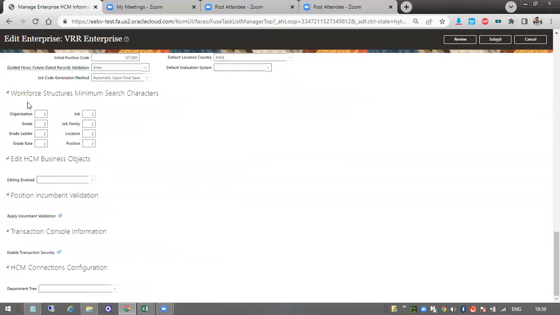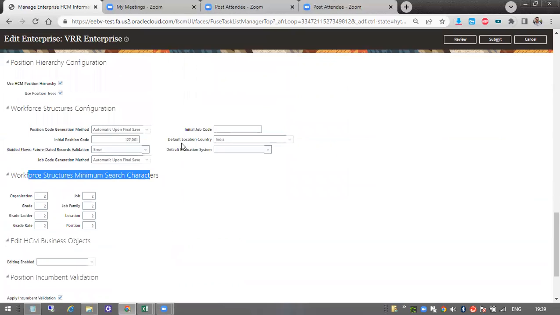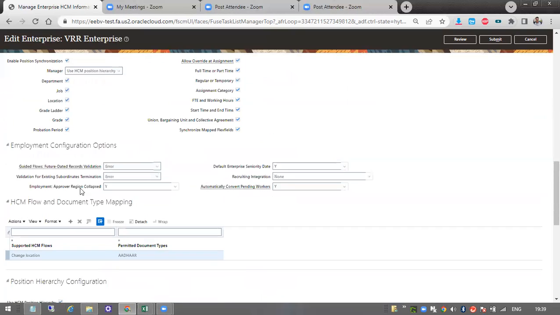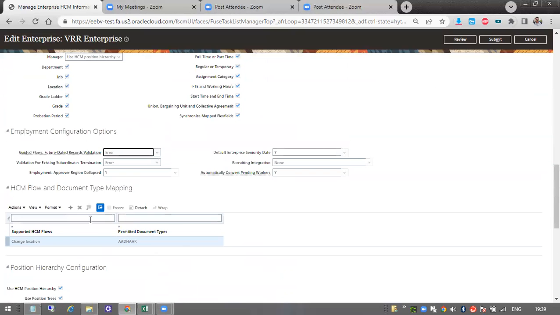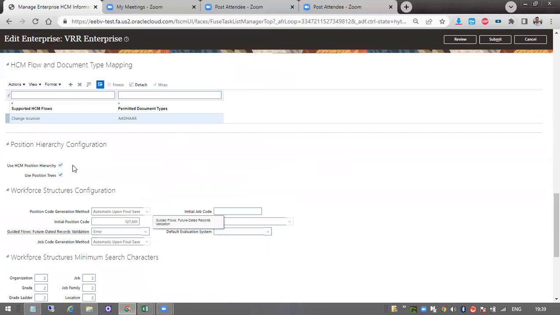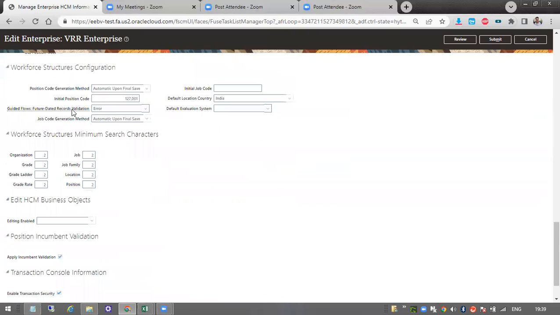So we need to do here. Then it's coming to here. Just a minute. After that, you can see the position synchronize. Later on, there is no need here. And then, yeah, it's related to the position code, no need here.